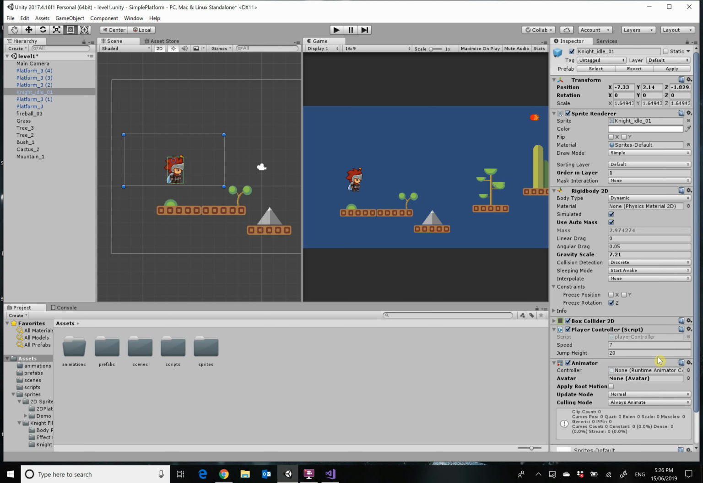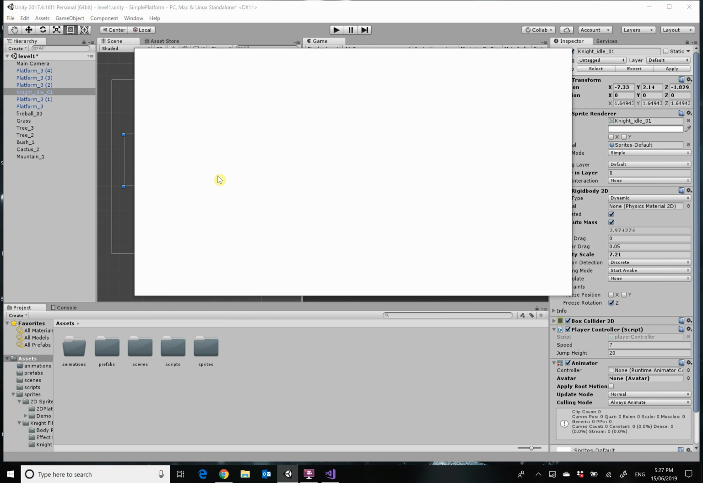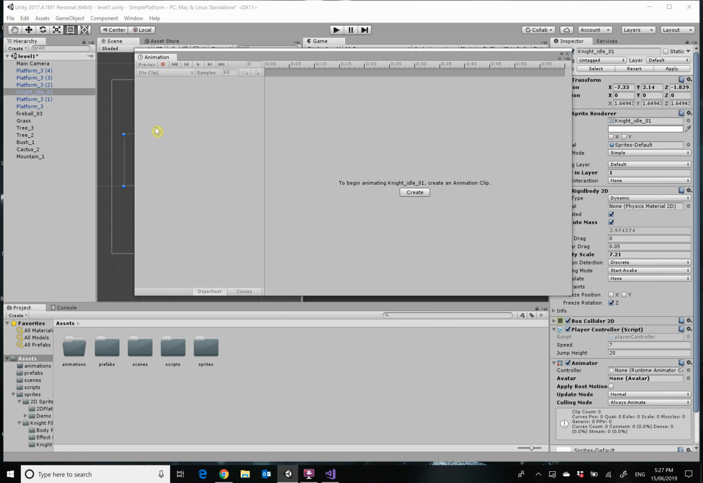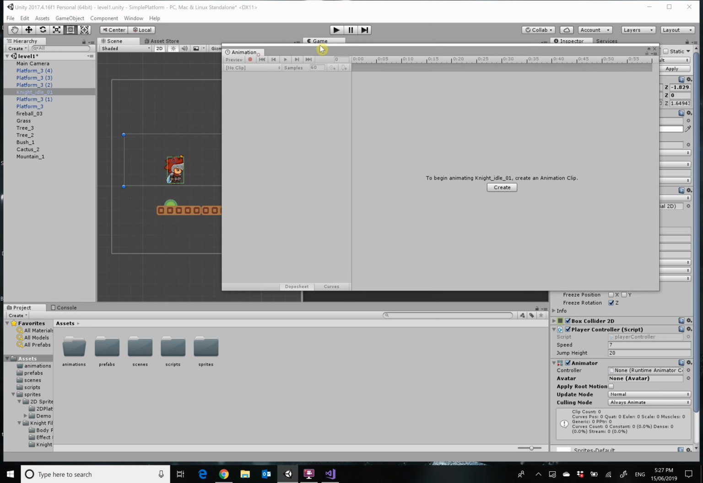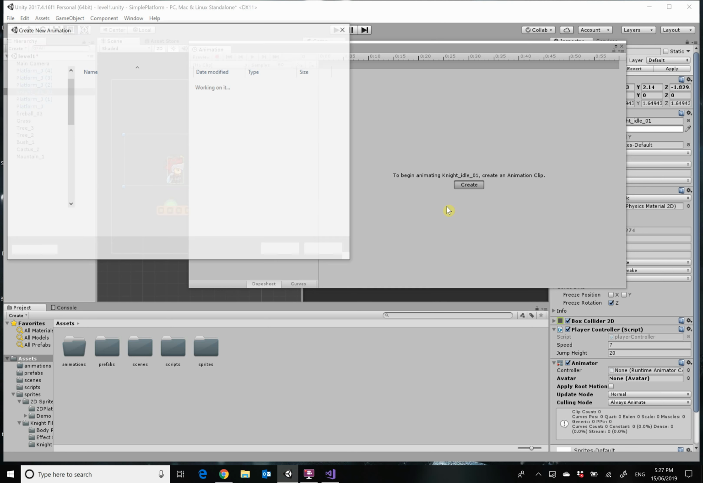So I'll click it and I'll add it for now, and we'll go through what it does in just a little bit. But we want to set up the animations first. So if I click on Window, I can click here on Animation. So the shortcut is Control 6, and a different window will pop up. And it's telling me to begin animating my knight, create an animation clip. So I'll click Create.